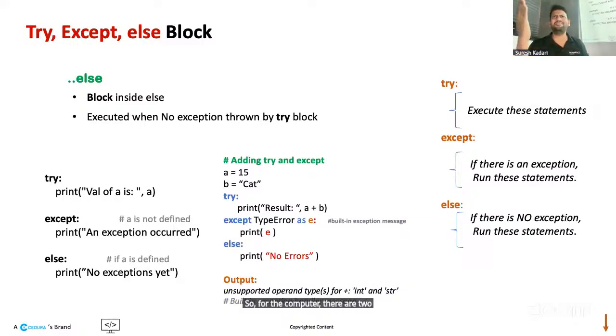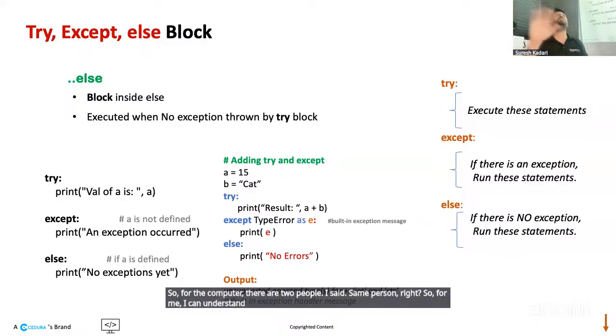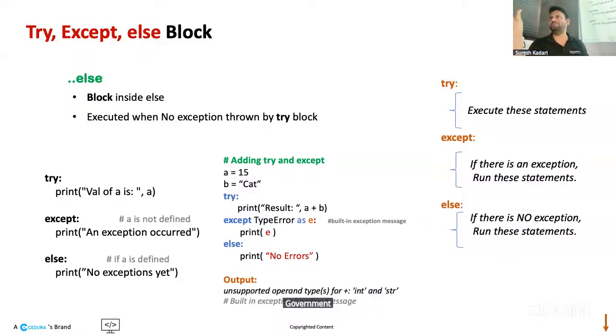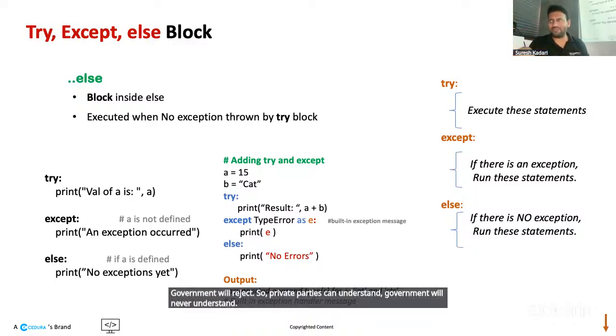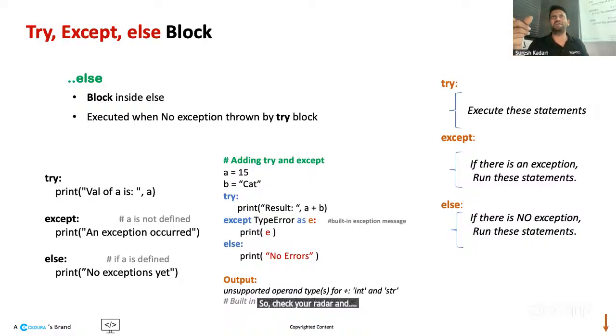I said, same person, right? Sir, I can understand, but the computer will reject. Government will reject. Private parties can understand, but government will never understand. So check your Aadhaar and PAN card. If the surname is first or last, or a short name is used, all those things will be rejected. I had a big problem. Now I got it changed.